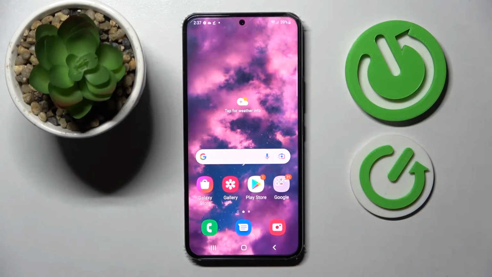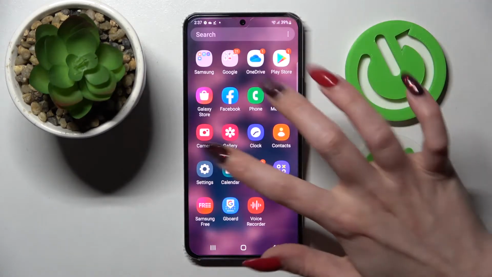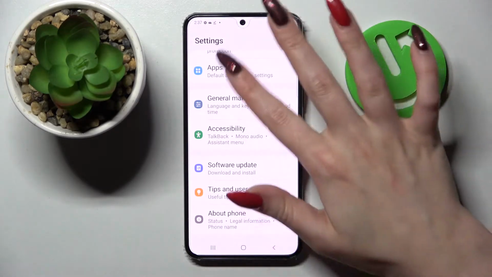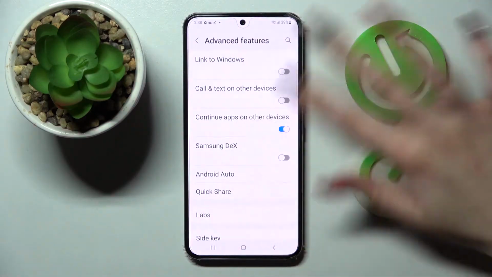Hi! In front of me is Samsung Galaxy S22 and today I would like to show you how you can clone apps on this smartphone. First of all, you need to access device settings and scroll down. Now click on advanced features and scroll all the way down.